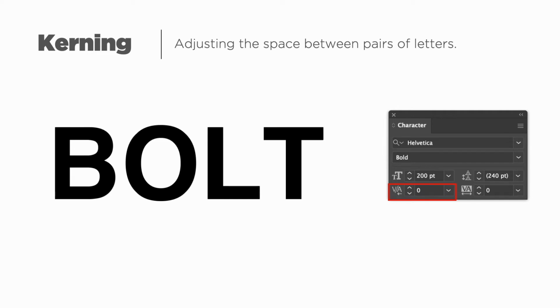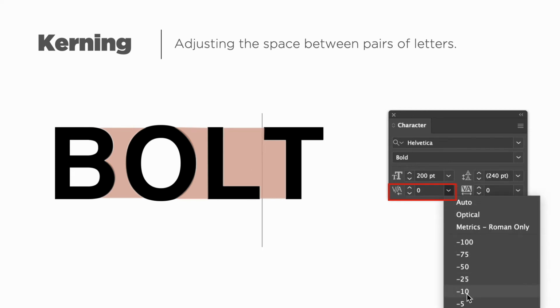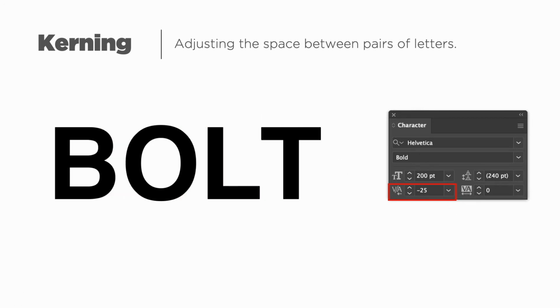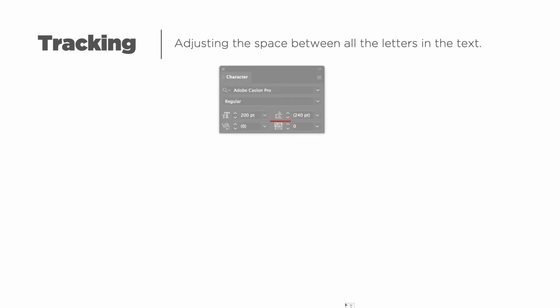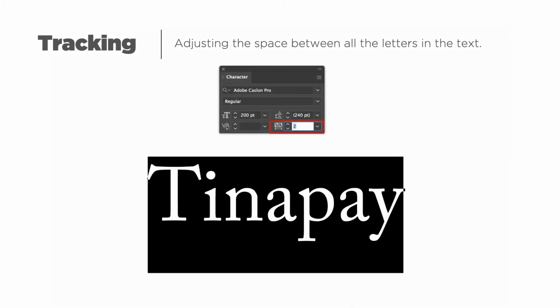needs to be adjusted. For example, in this word typeset at 200 points, the letter L and T seems a bit too far apart compared to the rest of the letters. You can try squinting your eyes and focus on the negative space between the letters to gauge the spaces. You can use kerning to bring the T a little closer to the L for a tighter appearance. Tracking, on the other hand, adjusts the spacing between all the letters of the text as opposed to just pairs of letters.